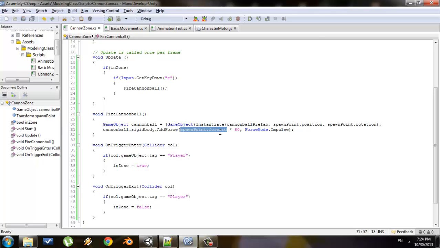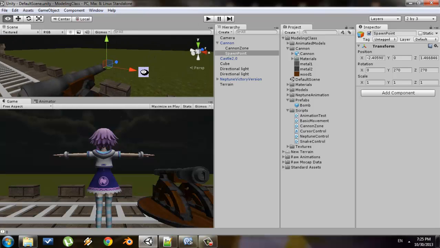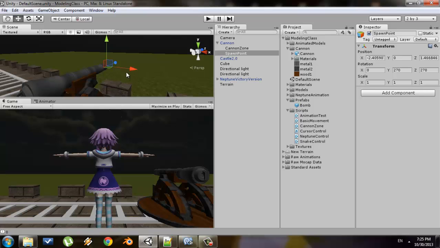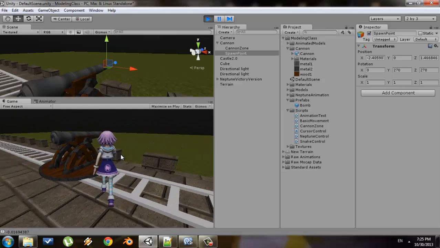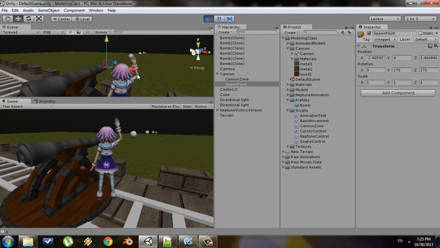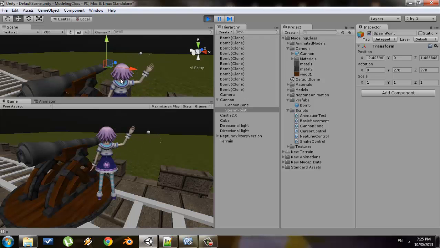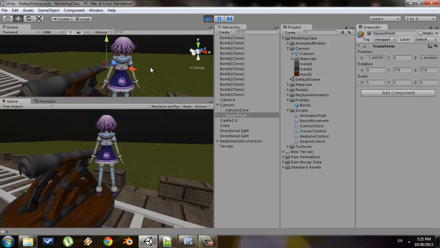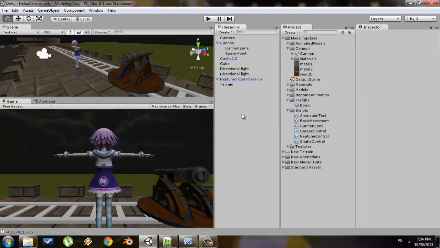So now that I have this line inside, when I go back and test it out, the cannon will fire. It will instantiate a bomb, and then it'll shoot it out using that add force line. So I'm in the zone, and I'll press E, and as you can see, the cannon is shooting several bombs. Every single time I press the E key, it'll fire a bomb. So very simple stuff.